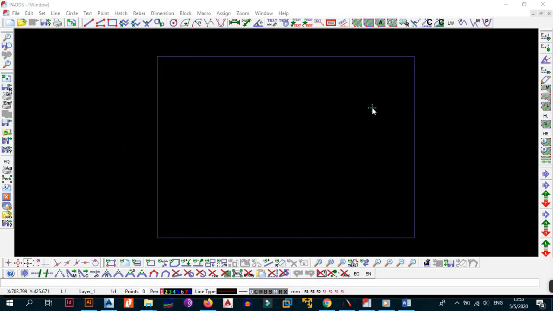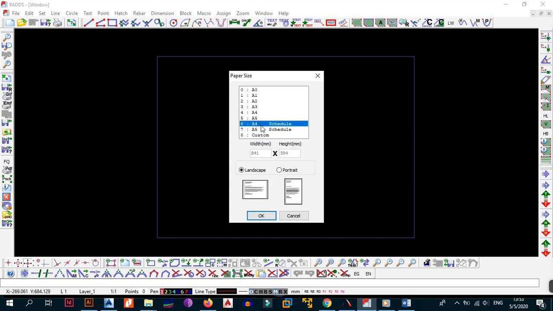The first thing that I want you to understand is what is called an exploded view. When we say exploded view, what we mean is the drawing is not necessarily to scale. When we open the new drawing, the first thing we need to do is set the paper size. In this case, we're going to use A4 for the schedule, and we want it to be a portrait. Click OK. So this is the paper size we're going to be using.